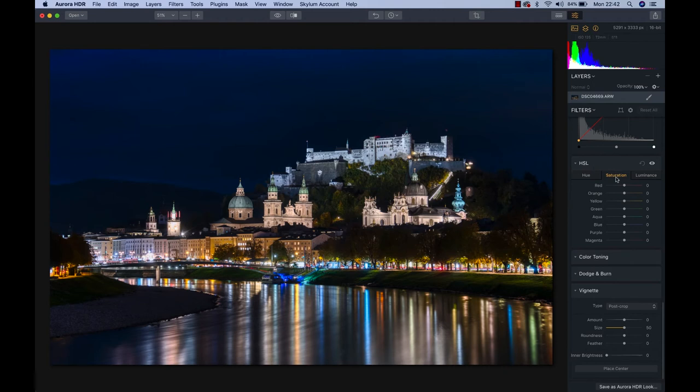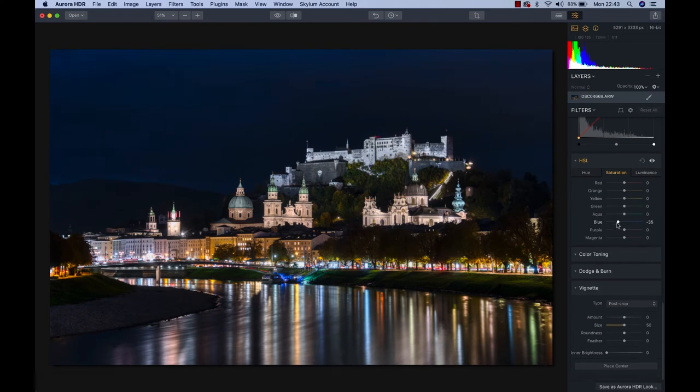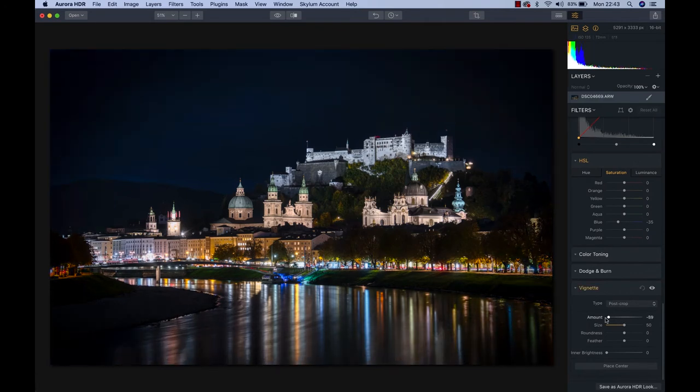Within that, I can change the saturation, and I'm looking for the blue, because for me at least, the sky is far too blue, so let's bring it down a little bit, tone it down to maybe something like this. Next up, I'm going to jump all the way down to the vignette, and here I'm going to go probably for quite a large amount.